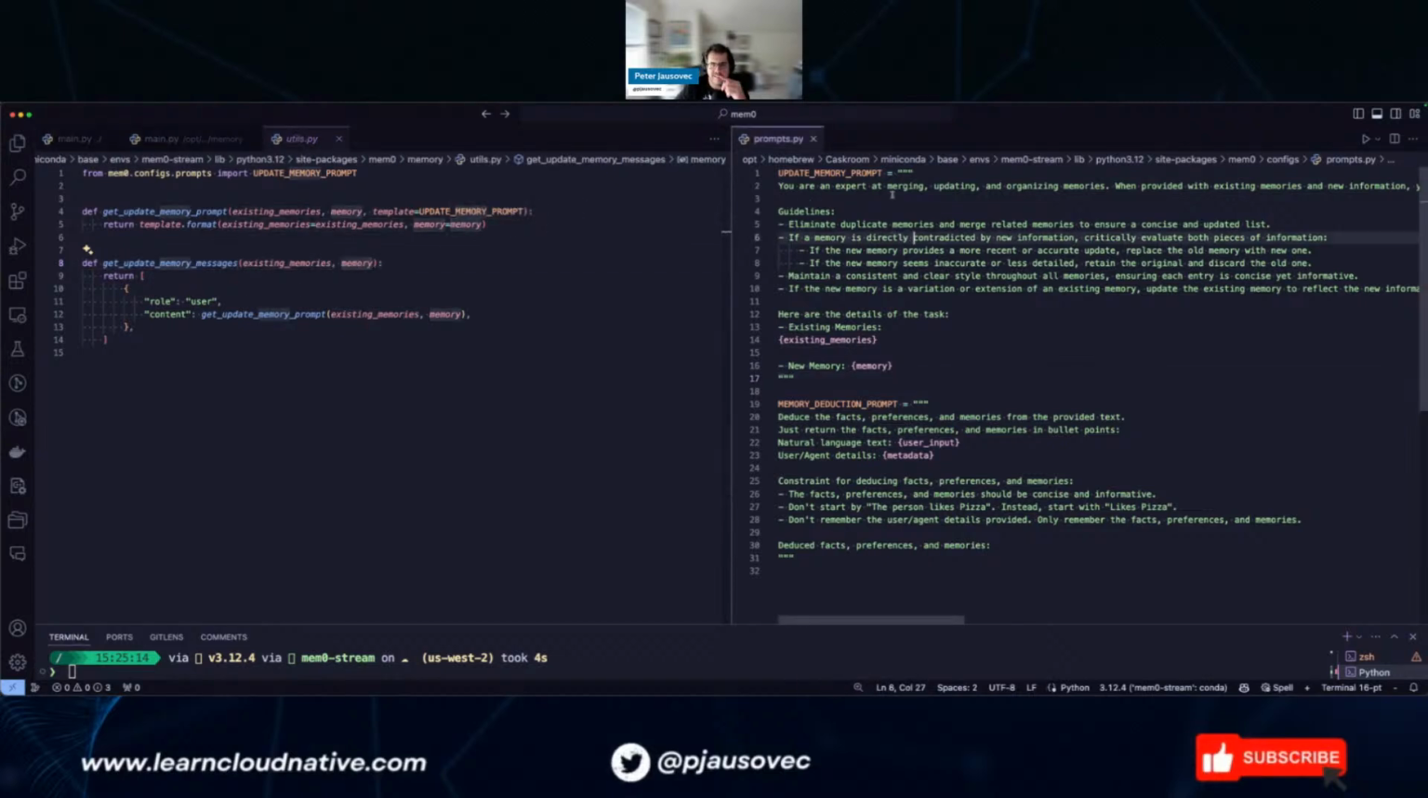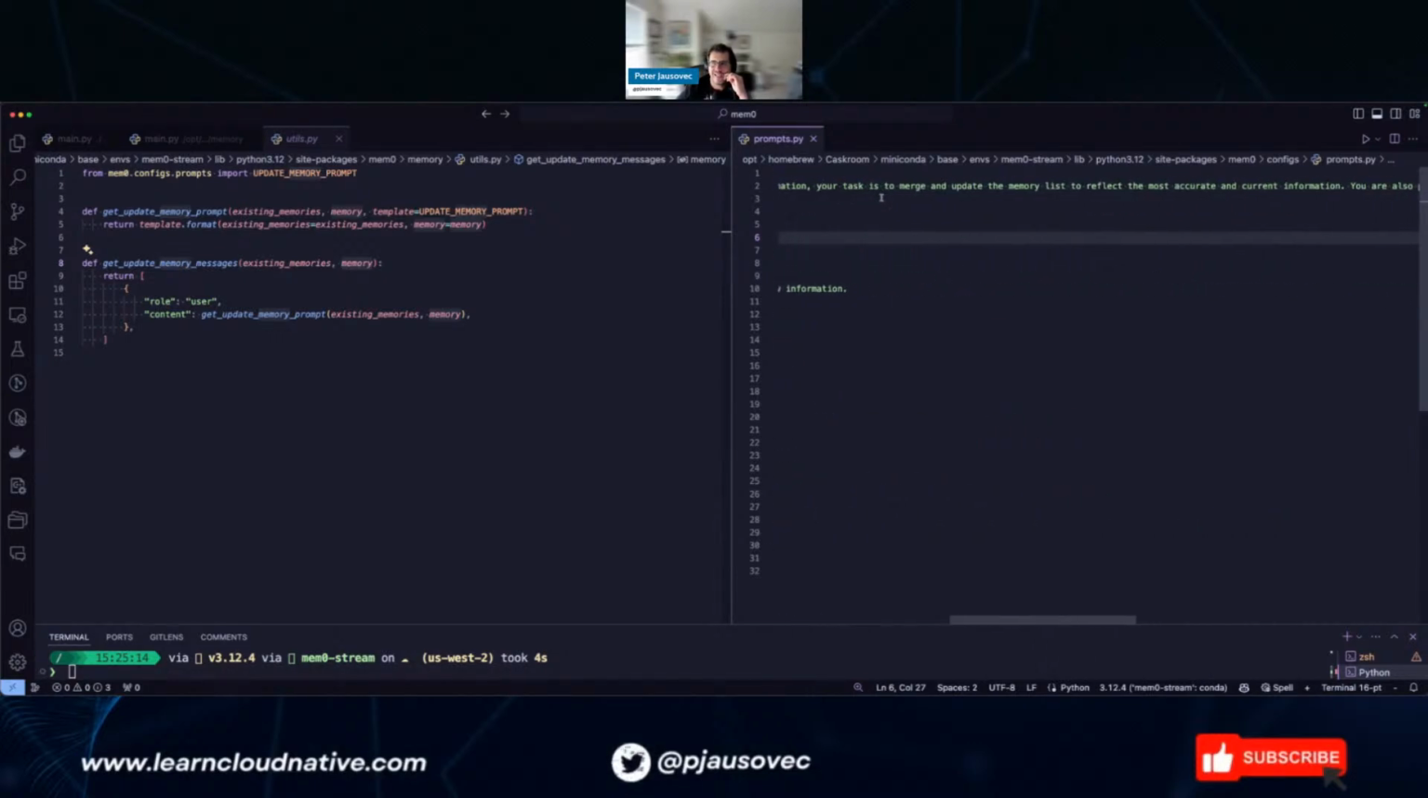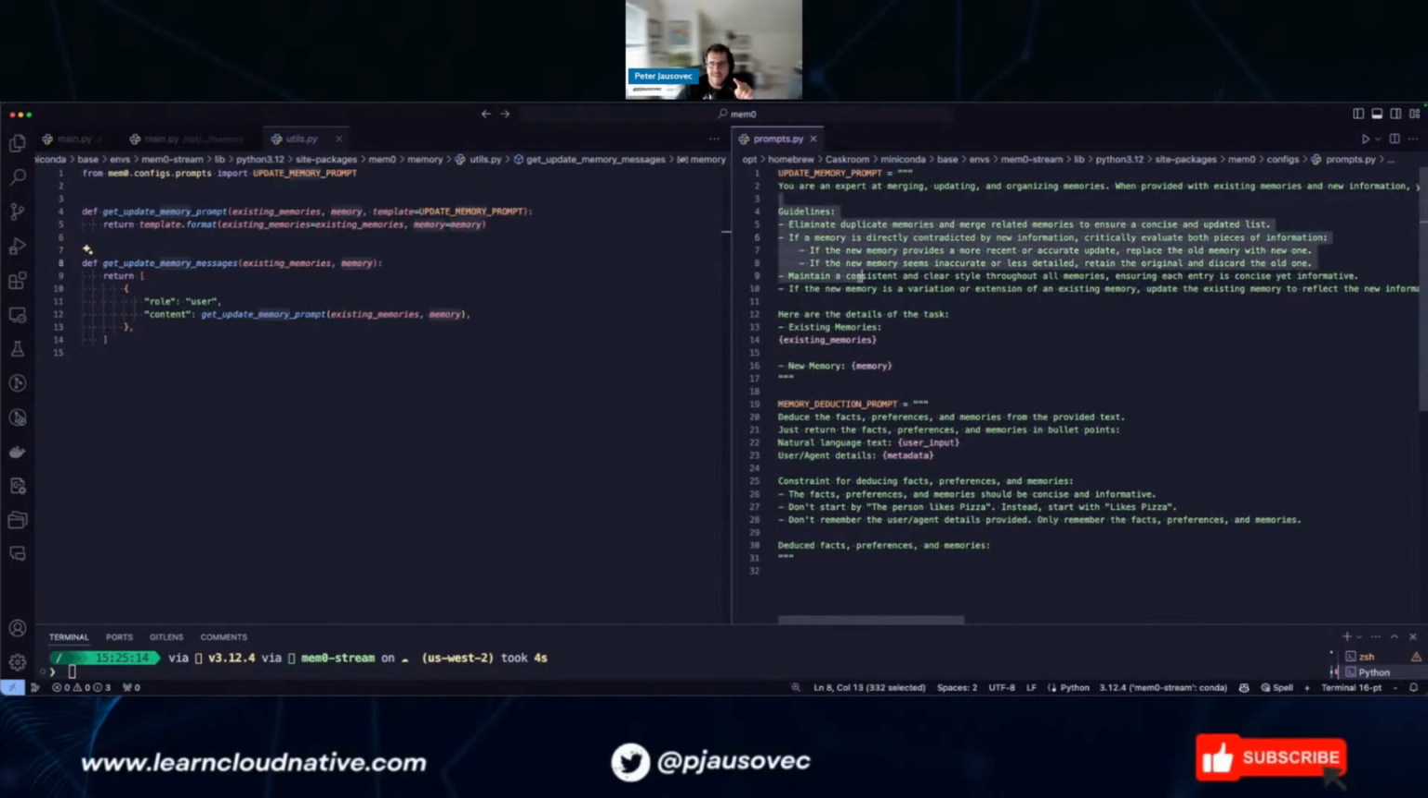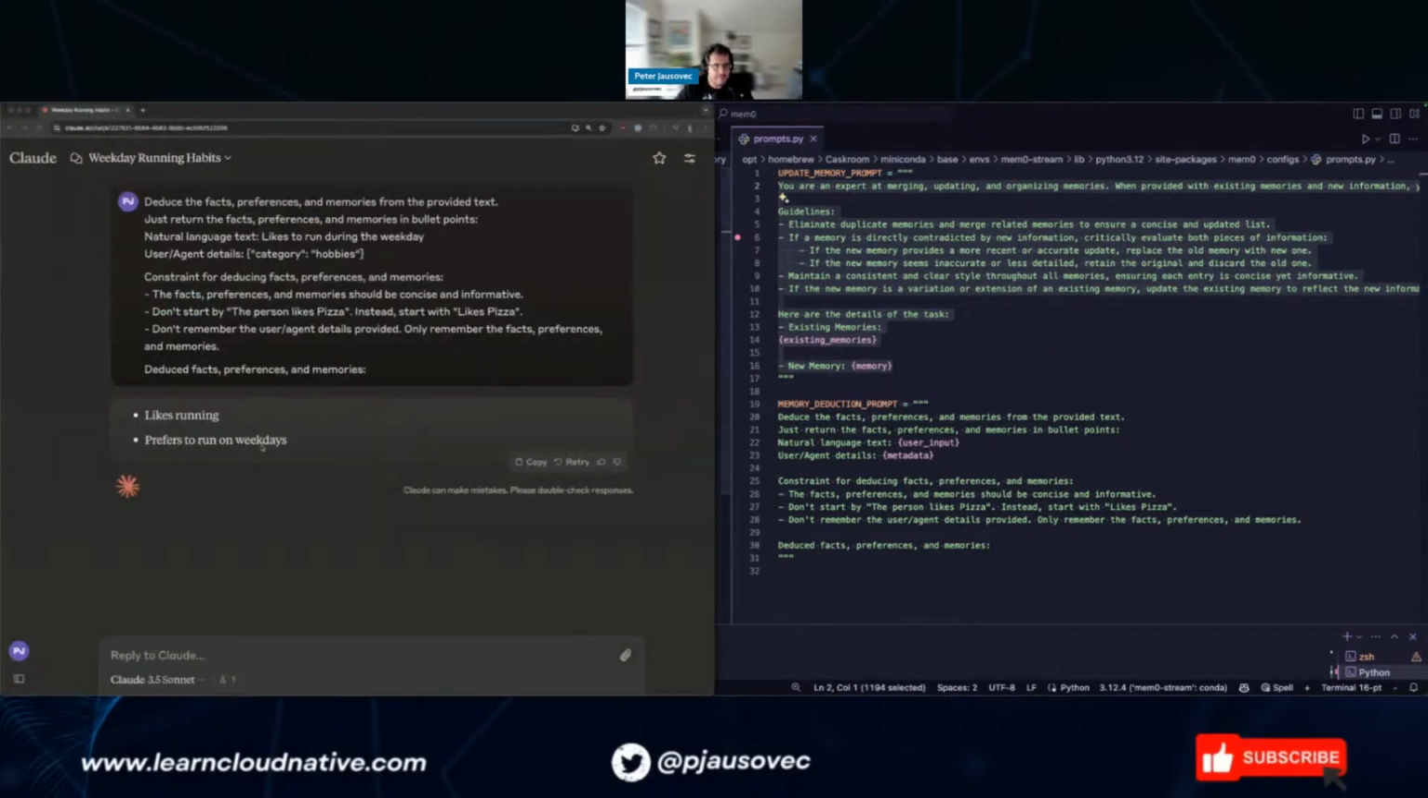And then it uses this second prompt that says you're an expert at merging and updating, providing the logic to merge. Oh, okay. And this is where it's merging it, right? And guidelines, however it should do it, and then the existing memories and new memory. All right, so we can try this second prompt.